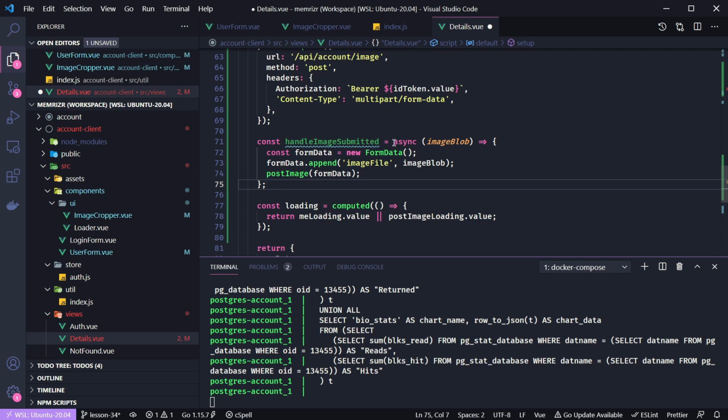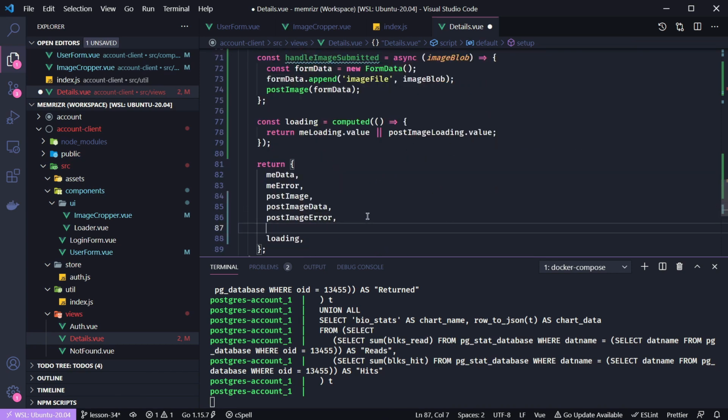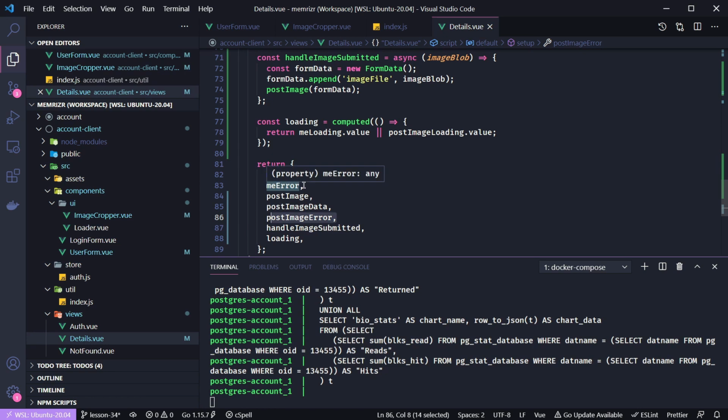So when our image is submitted, we will receive that image blob. Remember, our image cropper submits that in the event. And then we need to create form data because our API endpoint for an image is expecting multi-part form data. So we're going to create that via JavaScript, via new FormData, and we'll append on the image file key the actual blob. And then we'll call post image, which will reach out to the API with Axios, and we'll pass in the form data as the actual data. And we need to return this from our script so that it is accessible in our template. I keep saying that backwards. So let's save. And we'll handle these errors for the me error or post image error later on.